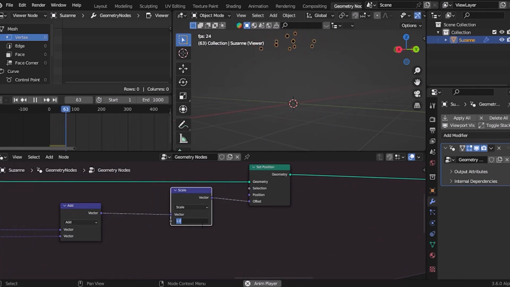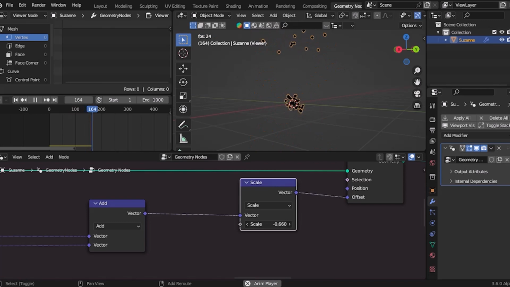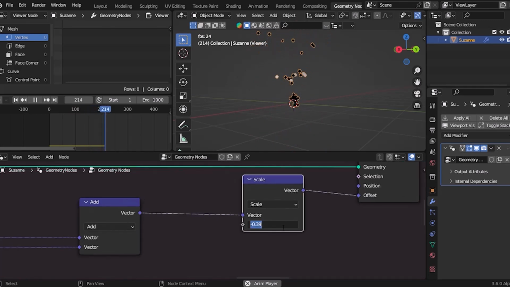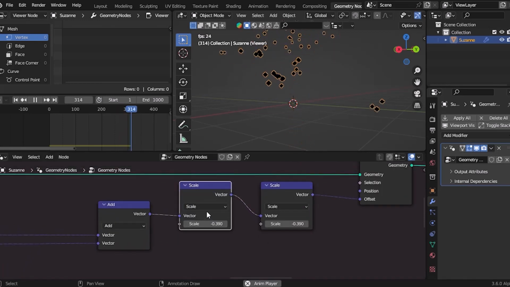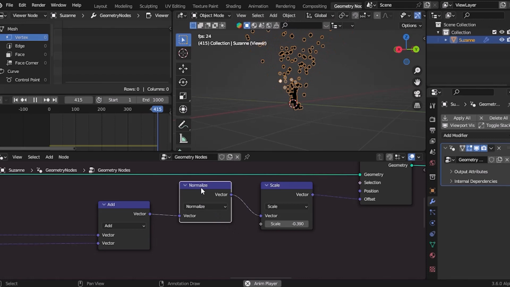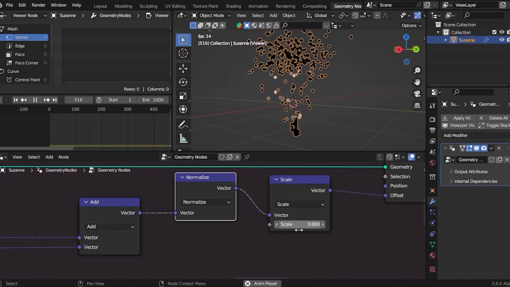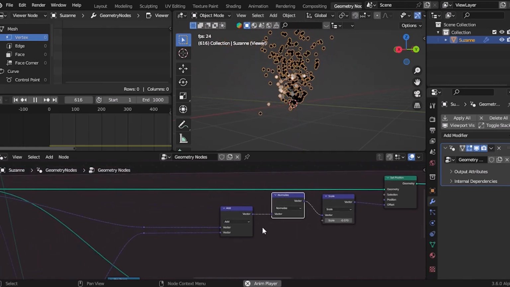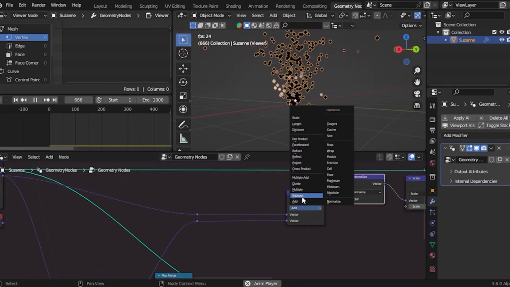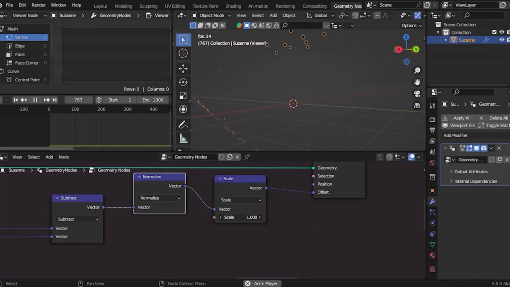As you can see, I set the math node to add instead of subtract. And I've added a scale node and it doesn't work. Add a normalize. You just click N and it will normalize the vector. Now it doesn't work properly because I'm adding. You need to set this to subtract. You see, as soon as I set it, the points stick to the surface.